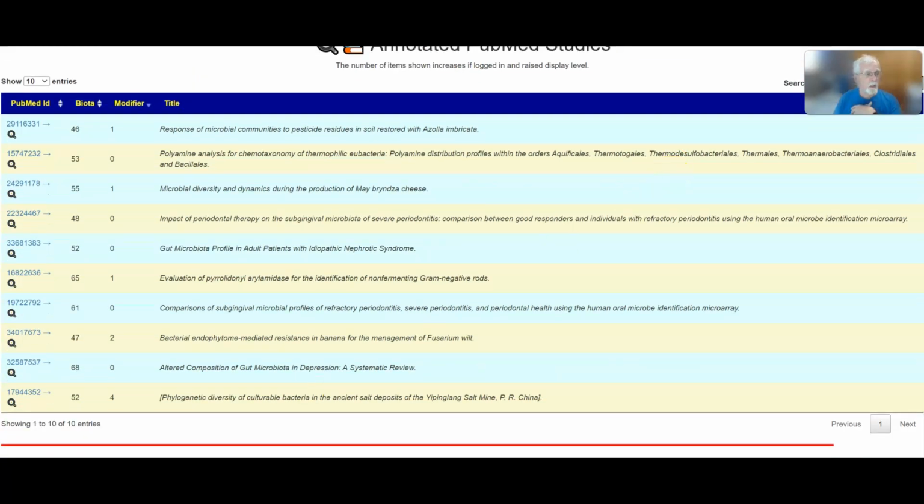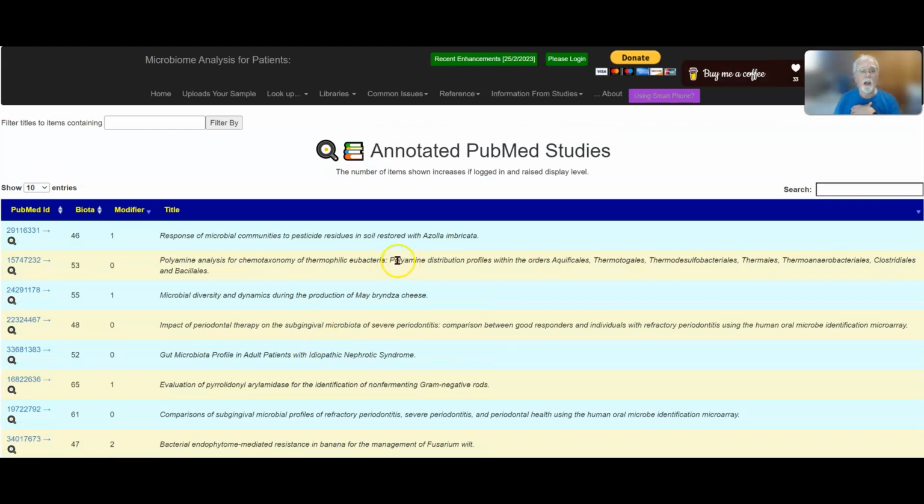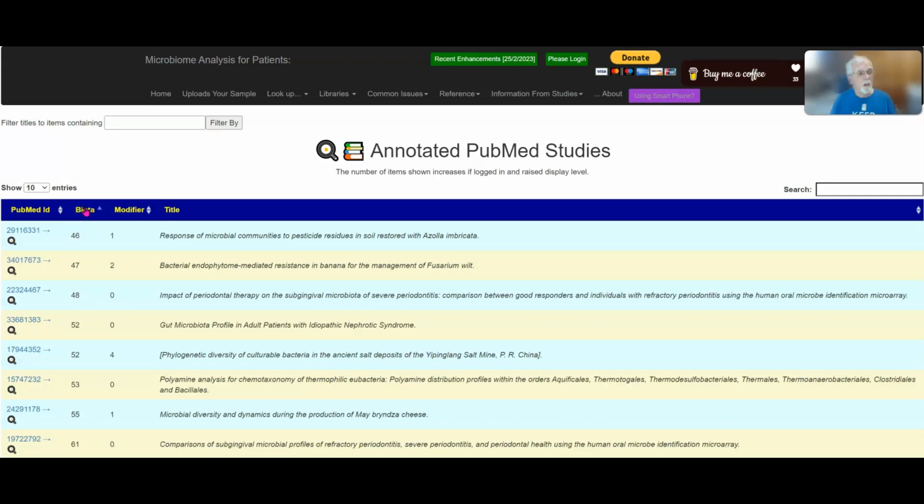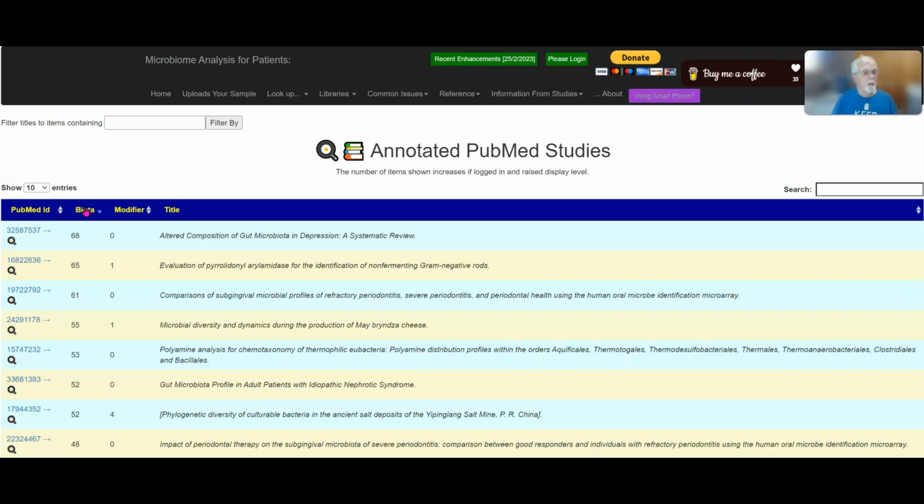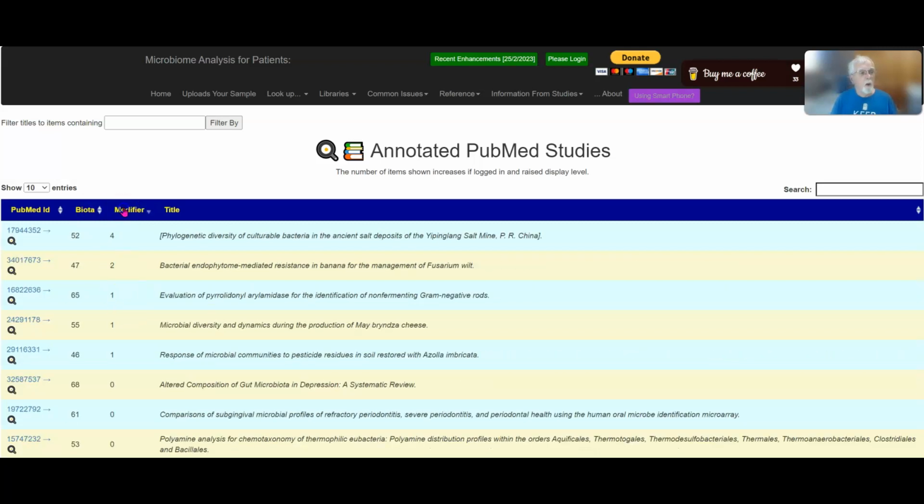What you will see is entries there, and the number of items shown is determined by whether you're logged in and raise the display level. Coming in blind, you get 10 items, a good sampling. Under biota, the top ones are there, and you can sort in decreasing order or by modifiers.